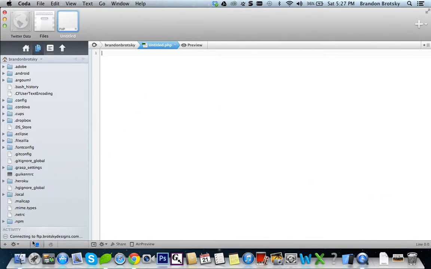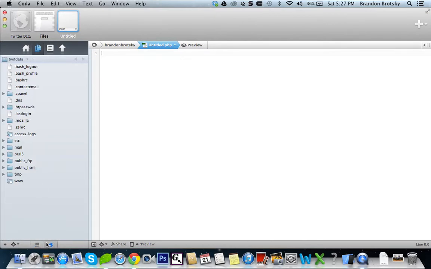Now it's going to be connecting. It's going to show you your local files first. You need to go over to your global or remote. Now, once you're in, you'll see the file structure of this cPanel account. There's a bunch of stuff. The only thing that we're going to be working with is within public HTML.